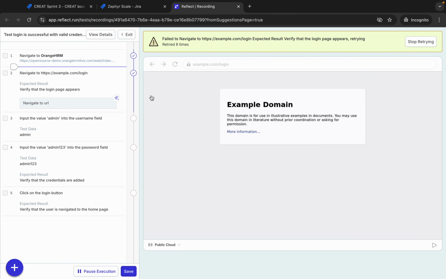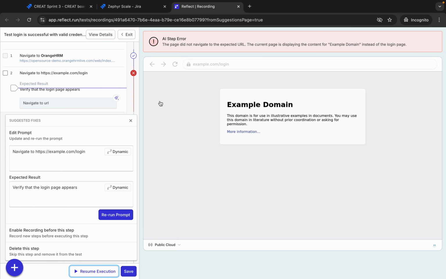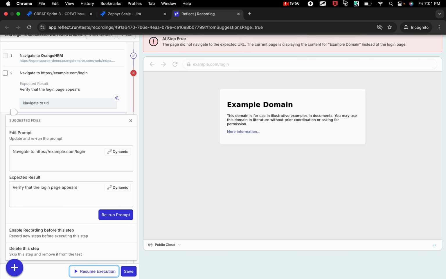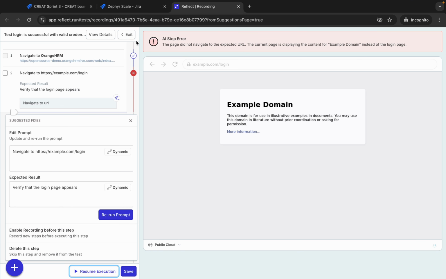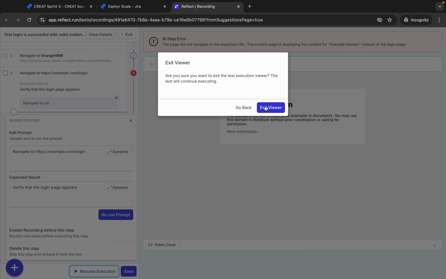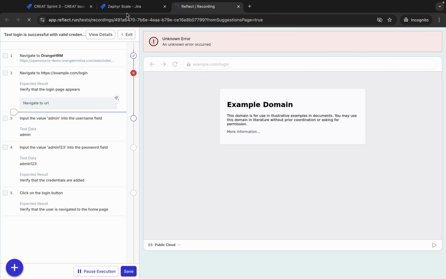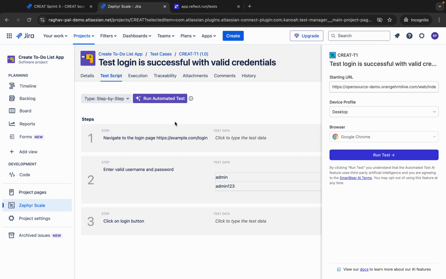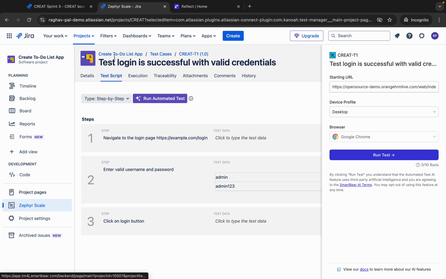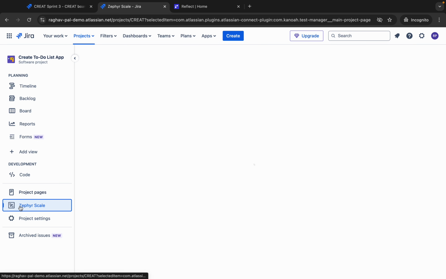Now here what I can do is I can go back. So I will exit from here. I will exit from here. I will go back to my Zephyr and go to the test cases.